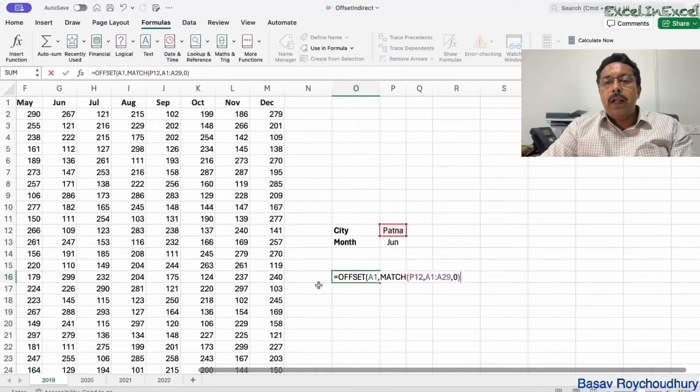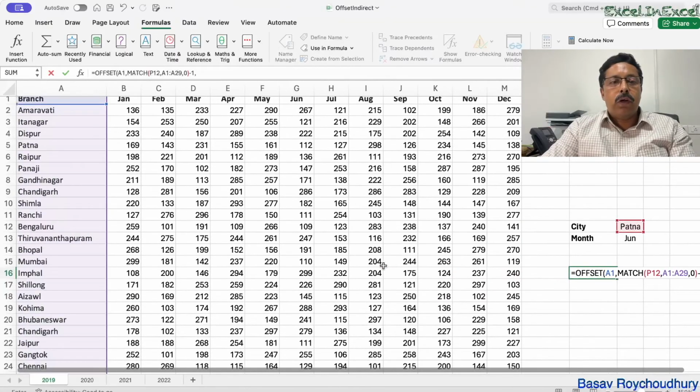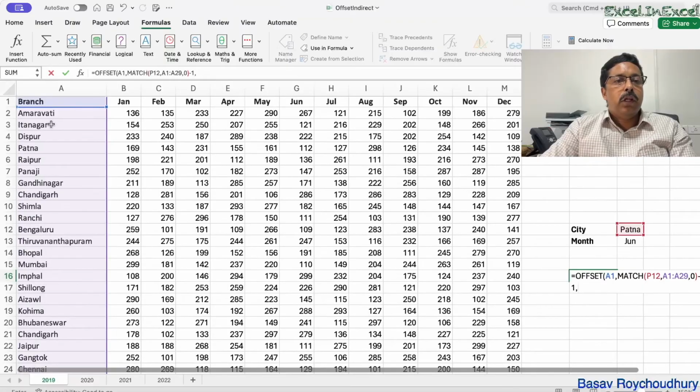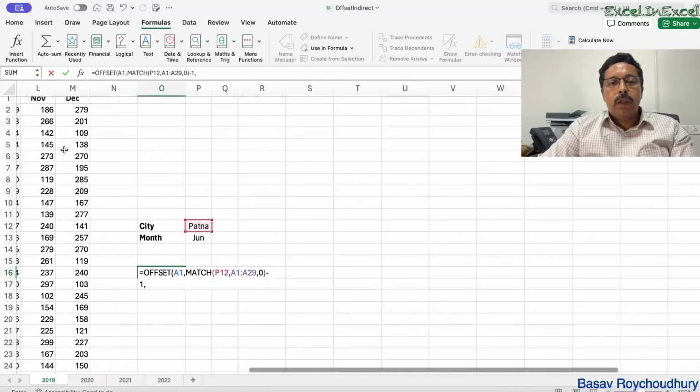But notice I had started my range from A1 and my offset reference is also A1. And since we are not going to count the reference cell, let's subtract 1 from there. Because now Patna is going to come at 1, 2, 3, 4, 5. Patna is coming down at the 5th row based on this match. But because we are not going to count this A1, we actually need to move 1, 2, 3, 4. And therefore, what we're going to do is we give that minus 1.